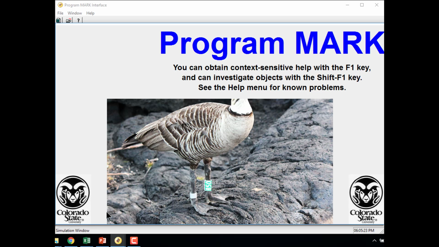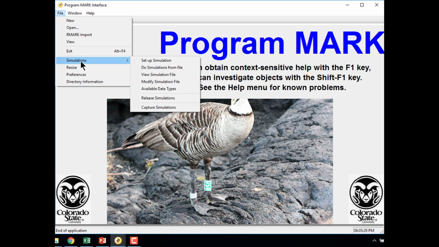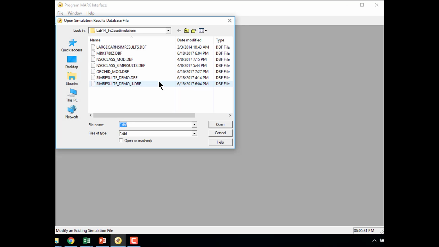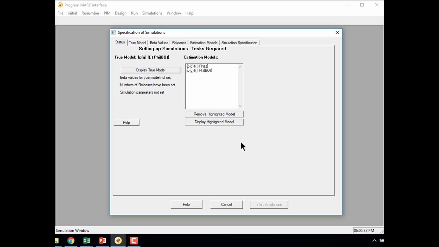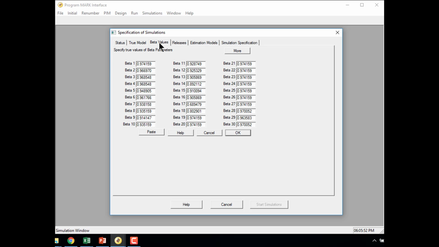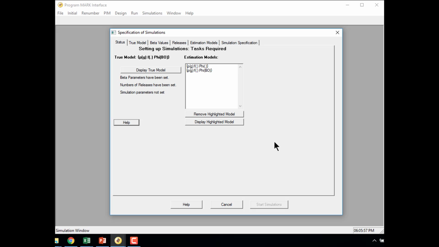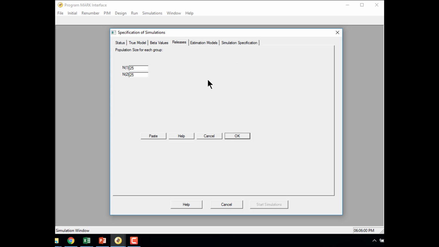If you want to run another simulation with the same models, go to File, Simulations, and Modify Simulations file. Browse to the simulation. The true and estimation models are stored, but you have to redo the betas, releases, and simulation specifications. Go to the Beta Values tab and click OK to accept the old betas. Go to the Releases tab and plug in the new number of releases, let's say 75.